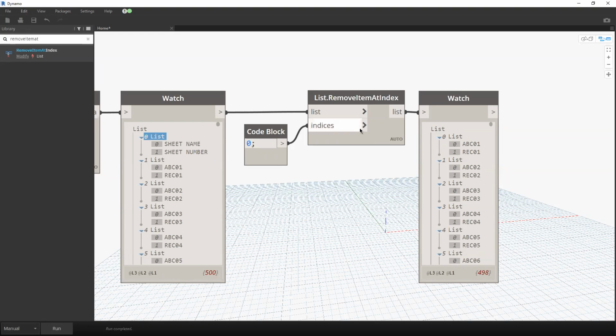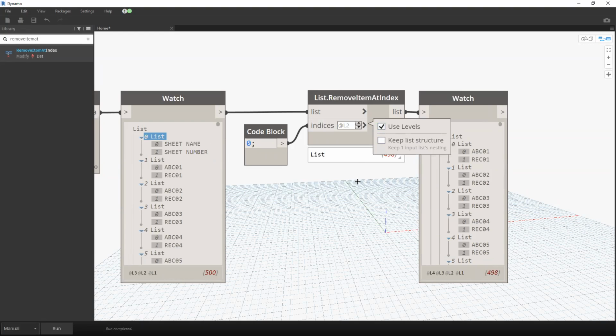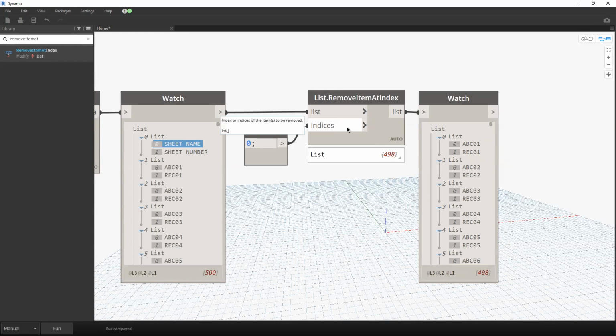You will notice that if I set the list level to 2, it will give you the same outcome. Sorry, it will give you the same outcome. See, you set it to list level 2, the outcome is the same. It removes the first one. So how do I know that by default, even if I don't set it, Dynamo is looking at list level 2? Because when it removes, it removes this portion. See this line here? This line is the grouping for sheet name, sheet number.